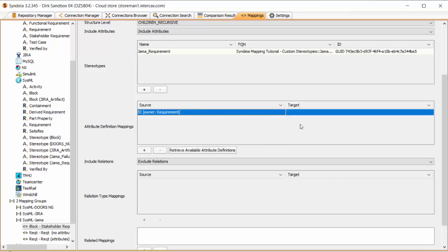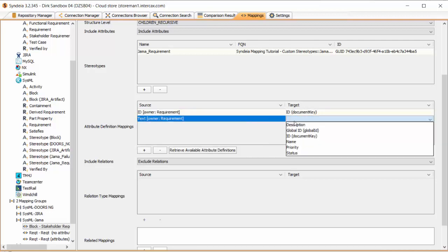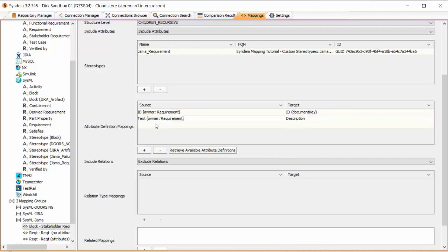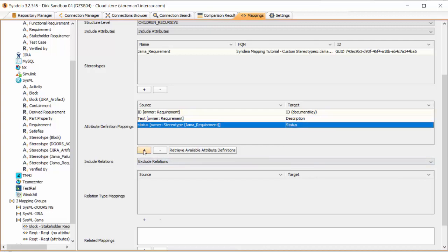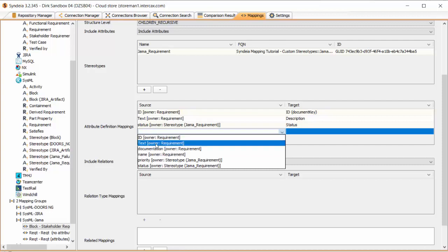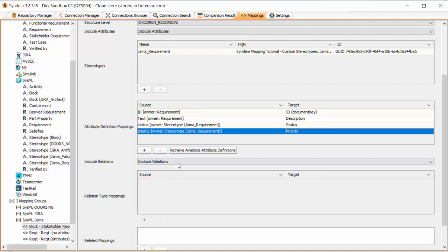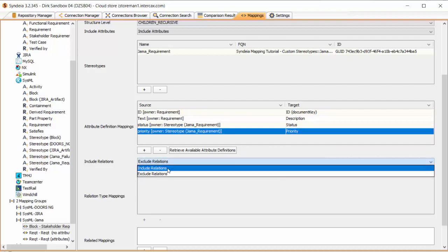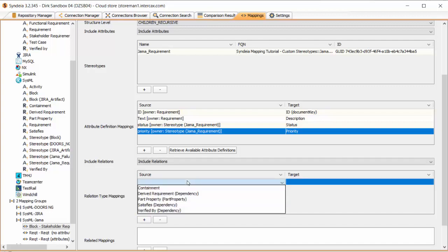We add Rhapsody and Jama attribute pairs row by row. Under Source, the pull-down menu shows all the SysML requirement attributes available, including the two from the new stereotype. And under Target, we see all the Jama requirement attributes. We match them up as desired. Relations mapping works similarly. We add Rhapsody Jama pairs line by line. The available options are those we set up earlier under Model Groups. Derived maps to derived, and verified to verified.